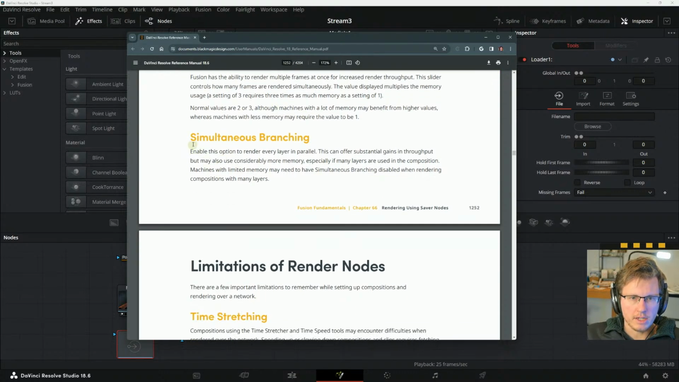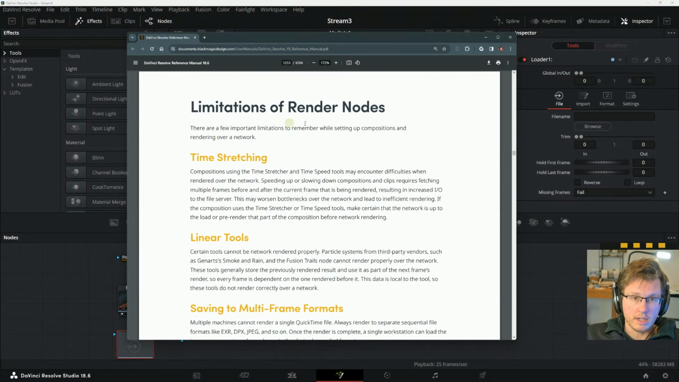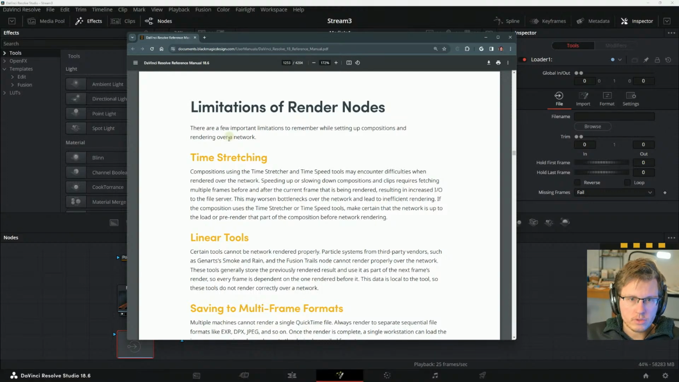Simultaneous branching: enable this option to render every layer in parallel. This can offer substantial gains in throughput, but may also use considerably more memory, especially if many layers are used in the composition. These are advanced render techniques. Limitations of render nodes. There are a few important limitations to remember when setting up compositions and rendering over a network.